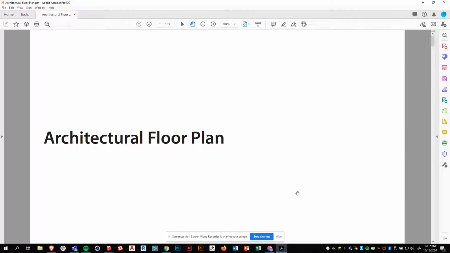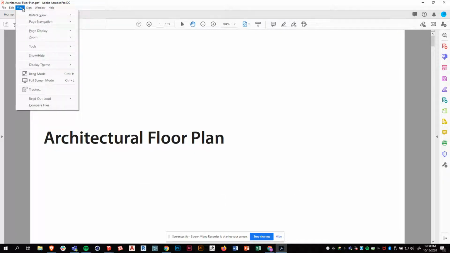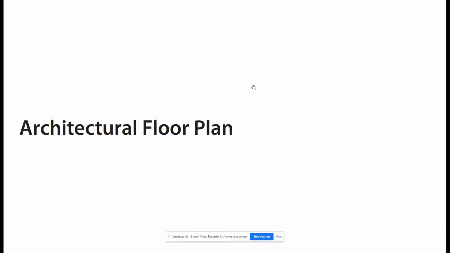Hey, everybody. We have finally come to the point on our architectural software journey where we're going to begin discussing the architectural floor plan, which is quite possibly the most important architectural drawing on planet Earth, in the universe. Let's do full screen mode.